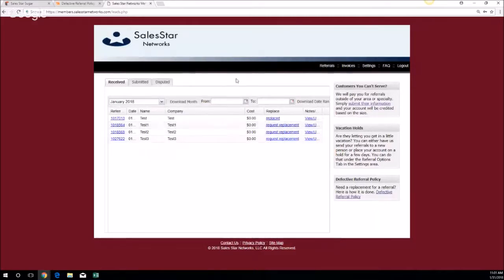So let's get started. When you log in, it is going to bring you to this home screen here. You're going to see a couple different options: referrals, invoices, settings. Any referral that we send you is going to go, one, to the email that you've given us, if you signed up for text messaging, to the cell phones you've given us, and then also to this page here. As you can see, received has the drop-down list of every referral that we've sent you.